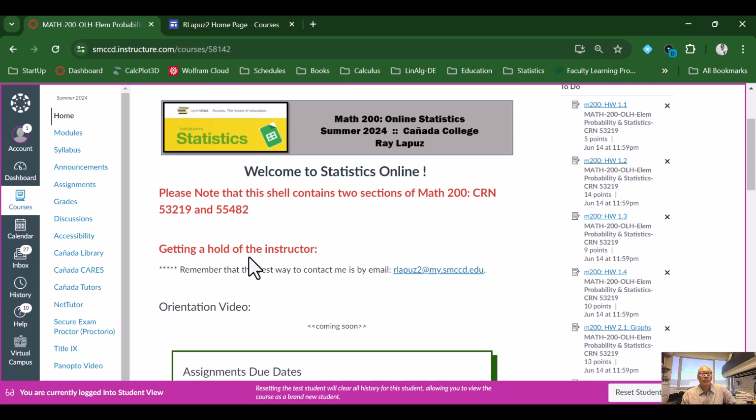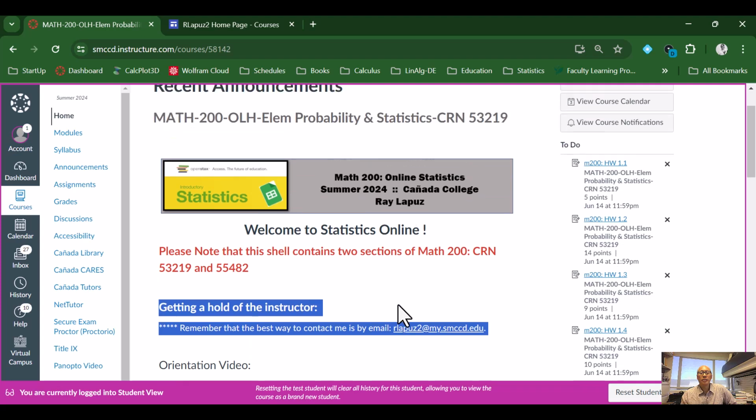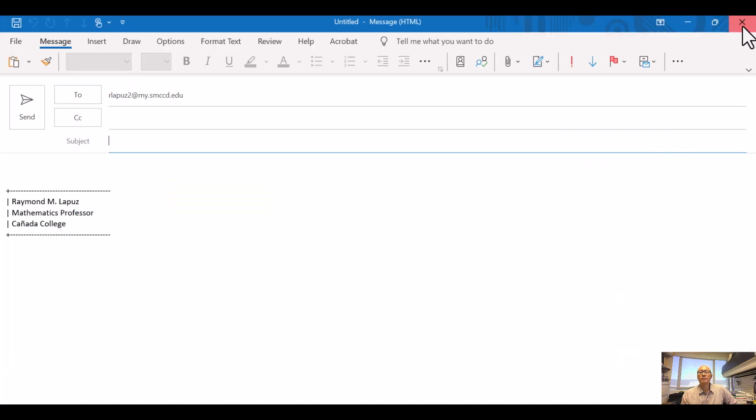Before we get started, I do want to say that the best way to get a hold of me is through my email, and my email is rlapuz2, the number 2, at my.smccd.edu. Now, there are other emails associated to my account, but this is the email that I prefer to use for the purposes of our class.